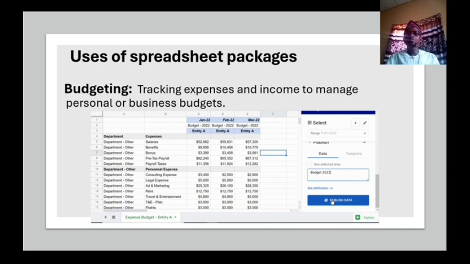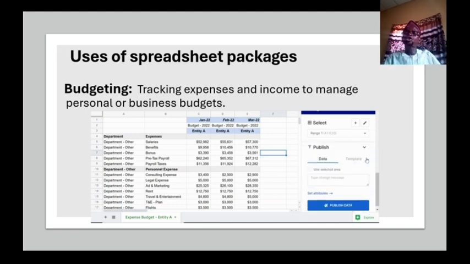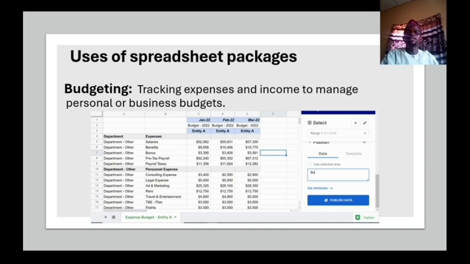We can also use spreadsheet packages for budgeting, that is, tracking expenses and income to manage personal or business budgets. You can use spreadsheet packages to monitor your earning and how you spend your money. How much do you earn, how much do you have, and how much do you want to spend? You can also use it to monitor your businesses.